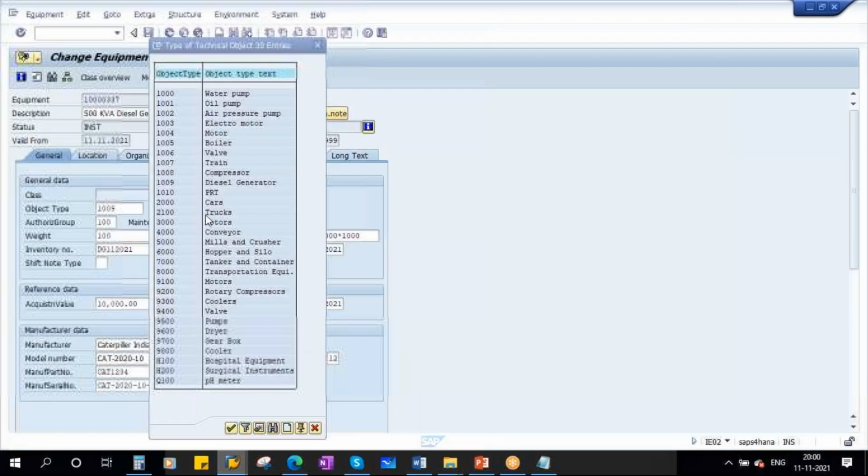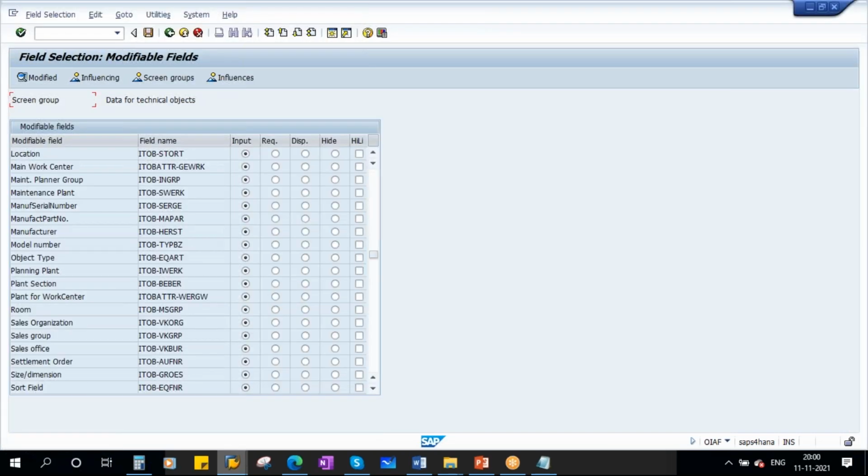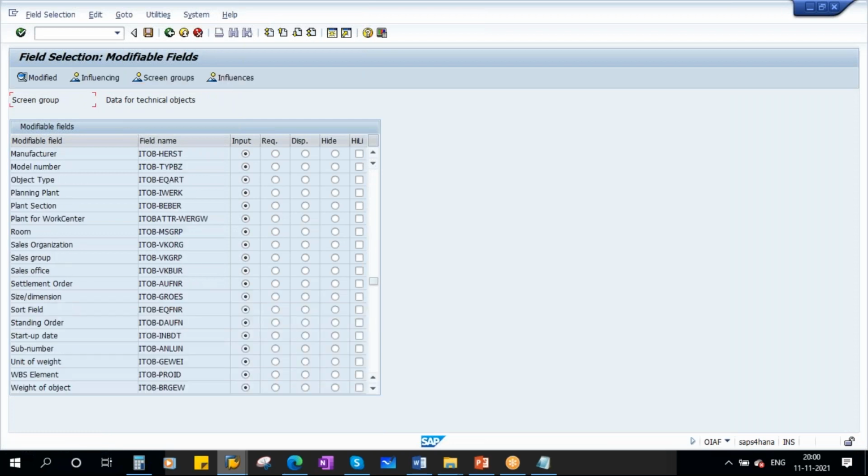Suppose if I go to this one, as of now, object type is not mandatory, correct? Object type is not mandatory. Let's say your client wants to make object type mandatory. Then what you can do here, type of object will be there. Object type, sorry, here it is. So make it required. Same thing, the way we discussed yesterday.